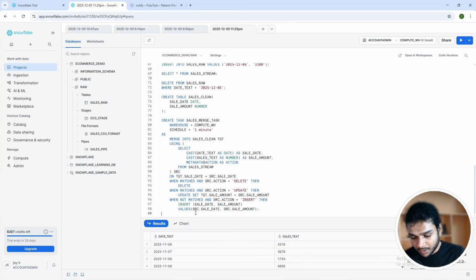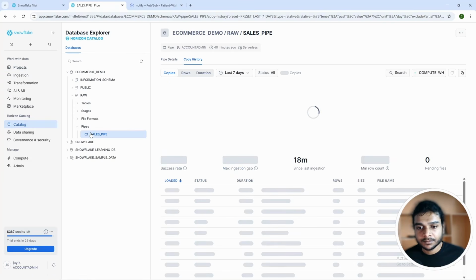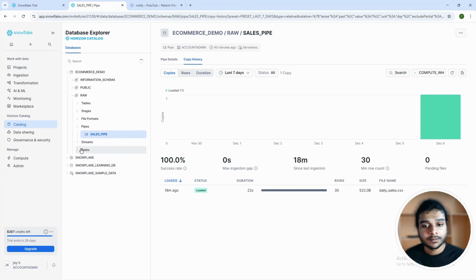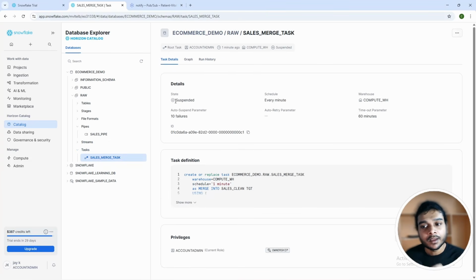Now, by the way, after we create the task, if we go to catalog and refresh this, you can see the task right here, but it is initially suspended. You have to start it when you create it, or else it will not run. So you have to start it.